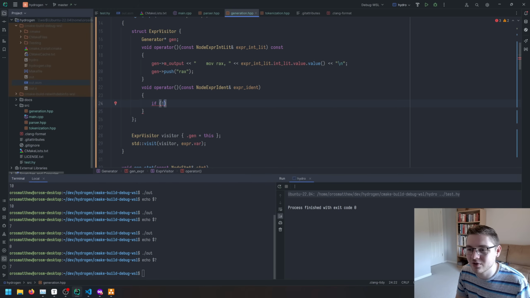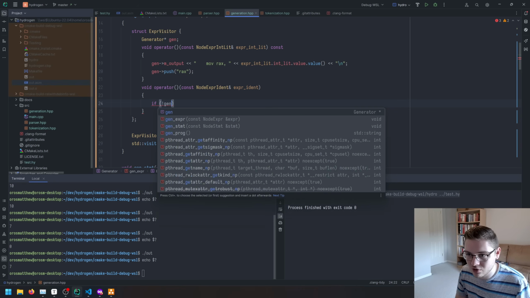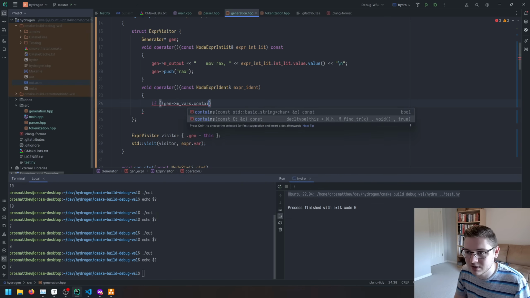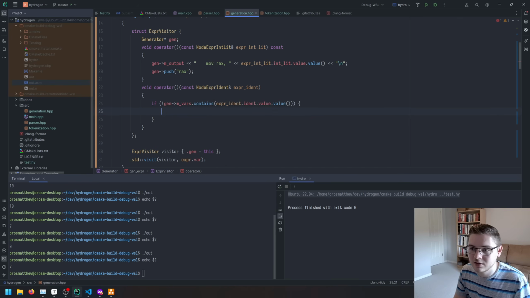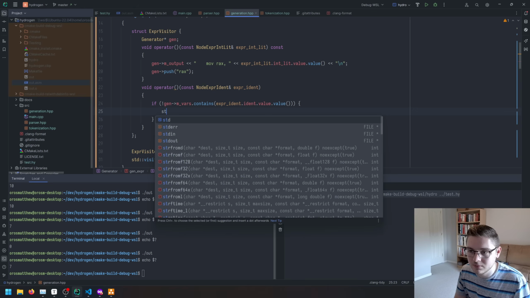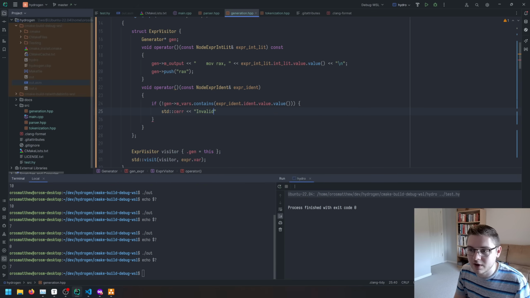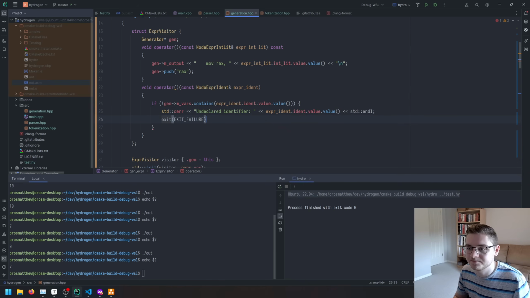If not expression, if not gen m vars dot contains expression ident dot value. So if it doesn't contain it, then we return an error. See error, invalid identifier or undeclared identifier. And then we will print it out just so that they can know which one we're talking about. And then we will exit with exit failure. So now we know that it contains it.